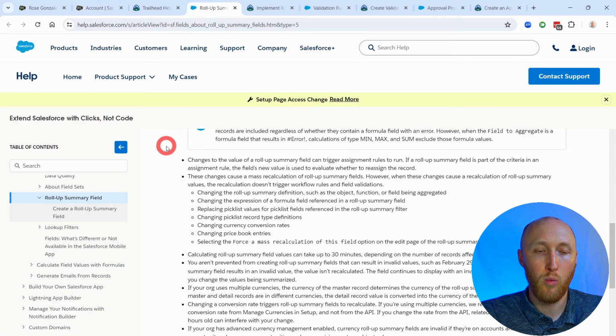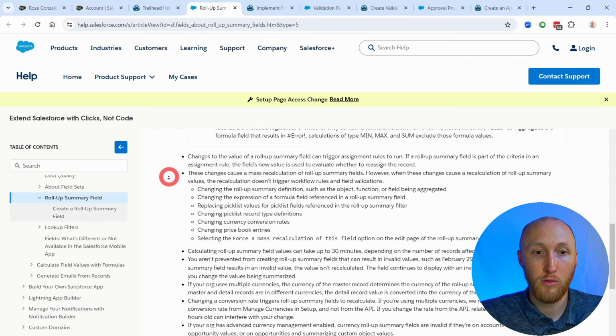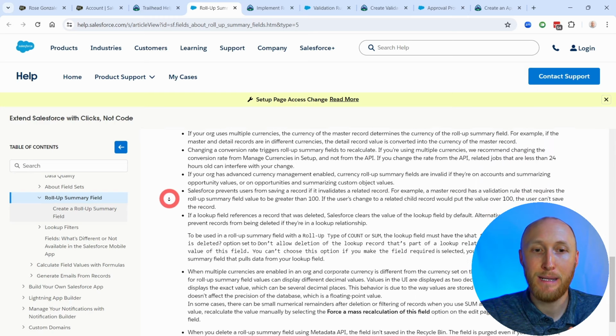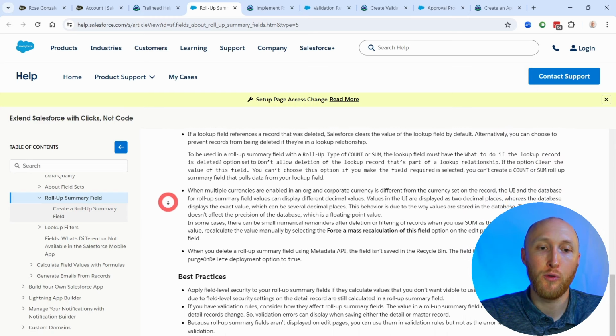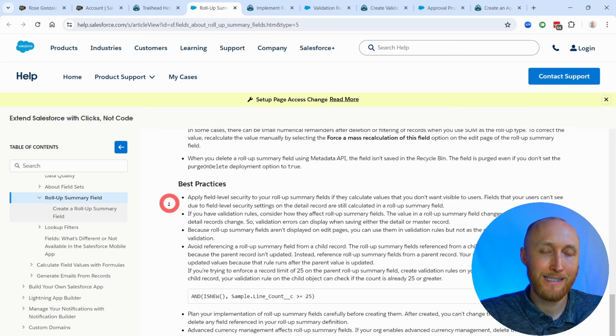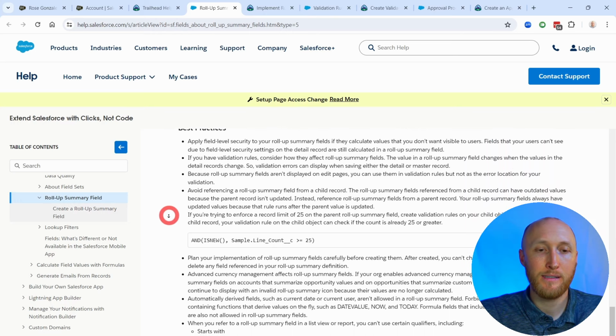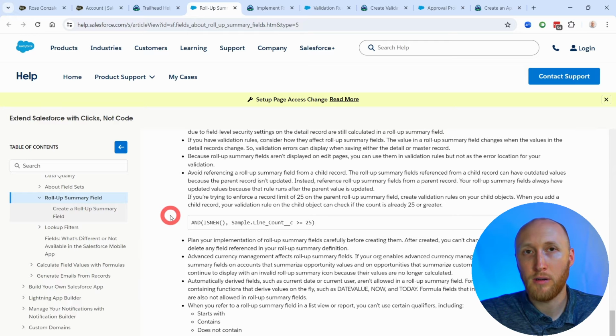Again, this is a wonderful, wonderful help article here from Salesforce talking about the different requirements that need to be in place in order to do so. It has best practices down here. I'll make sure this is linked. Read through this, be familiar with this, and you'll be just fine on this part of the exam.